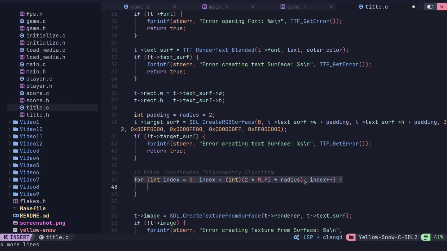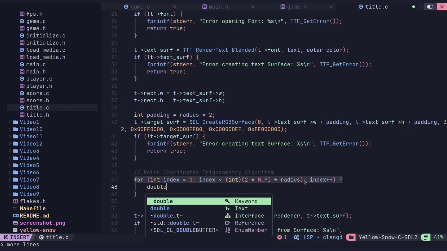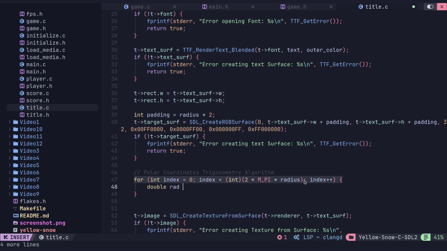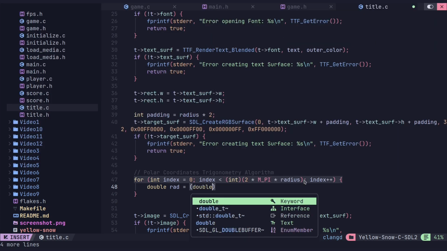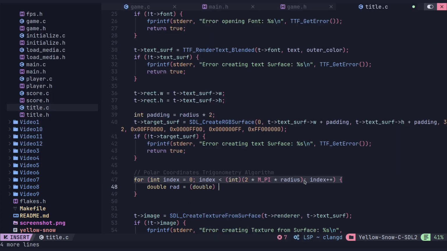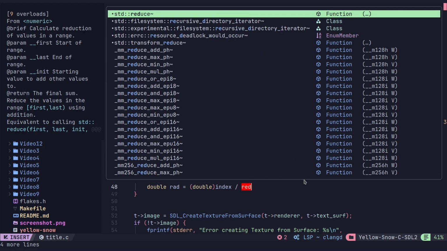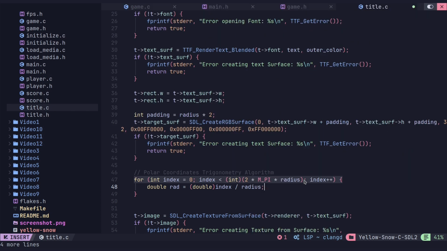So I need a radian. It's going to be a double because the cosine and sine math functions are looking for a double, I believe. I'm just going to call it rad. And this is going to be cast to a double. And it's going to be the index divided by the radius. Okay, so that's going to get our radian.